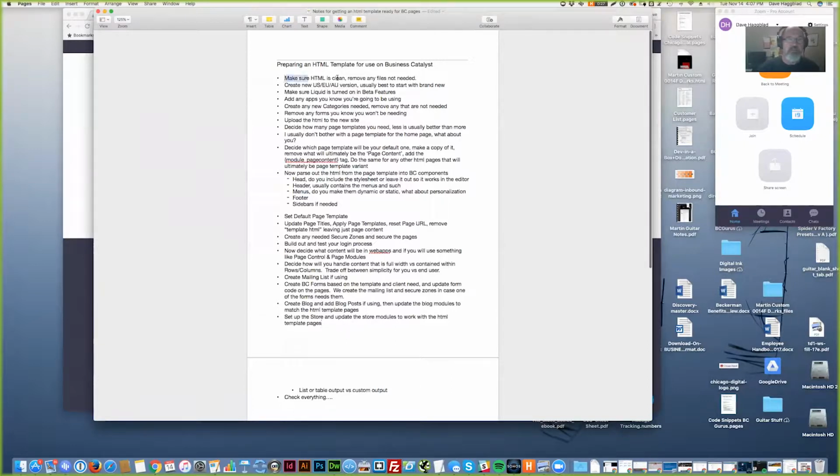So the first thing I like to do is make sure the HTML is clean and remove any unneeded files. It's hard to remember to do that, particularly if you're getting this from ThemeForest or from a template provider. Often there's files in there that you don't necessarily need, or layouts that you don't necessarily need, and it's always better to start out with as clean a layout as possible, or with your code and your files and folders as clean as possible. Even down to sample images.